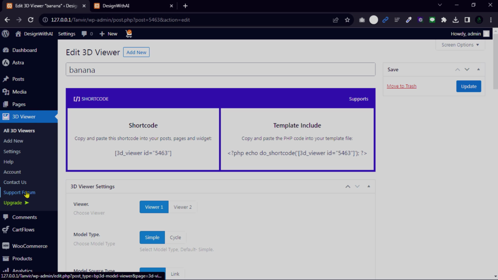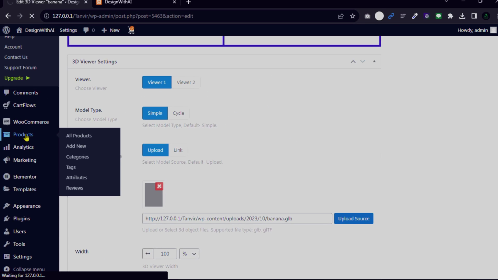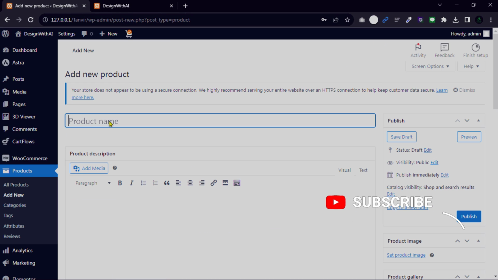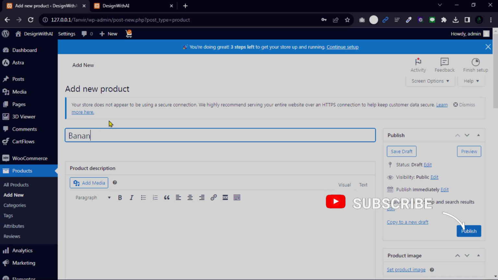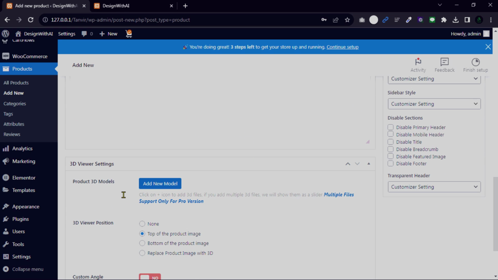In this step, I'll show you how you can add a 3D object to replace this product image. As before, create a new object property. I will give the product name and set the price. And then upload our 3D model.